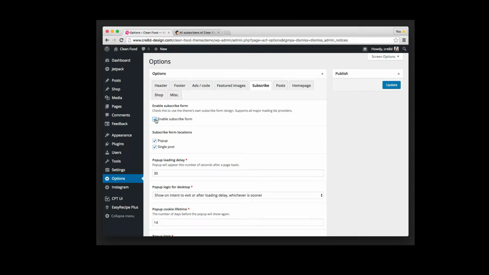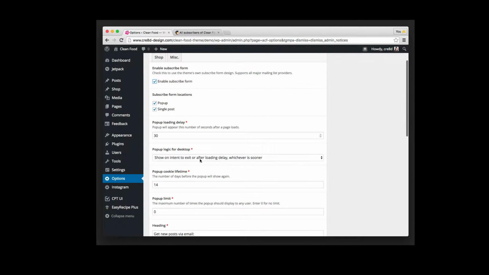There are 4 places a subscribe form can appear. 2 of them are enabled elsewhere: the sidebar, see the widget video, or manually within a page, see the video on Notes on Creating Content. Here though, you can choose whether the other 2 locations are enabled, a pop-up and at the bottom of a single post. If you enable the pop-up form, you can fill in further fields.